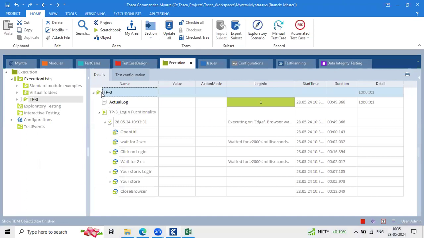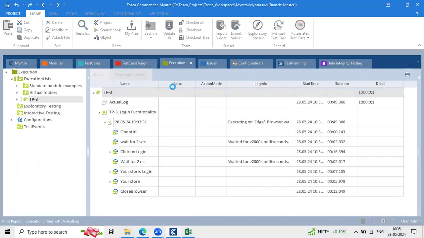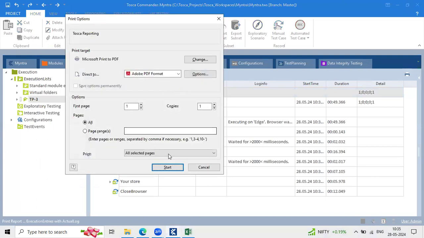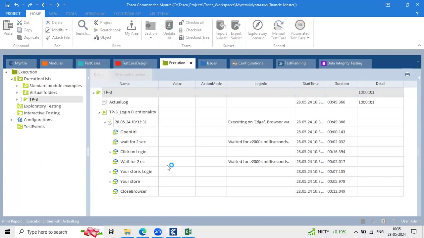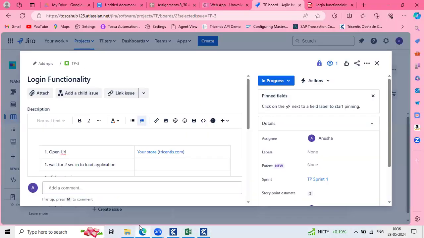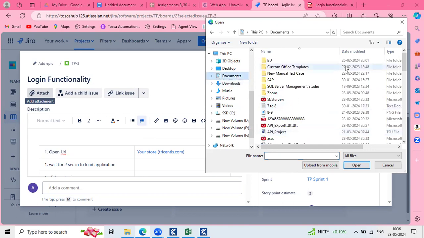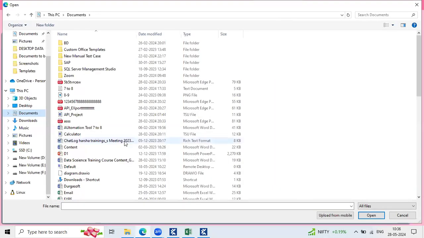Right click here. Print report, action, execution, entries with log. Start. What is the path? I exported at the Documents level. Okay. Let me go back here. Click on attachment. So go to your documents and find today's file. Okay. So find where you exported it.